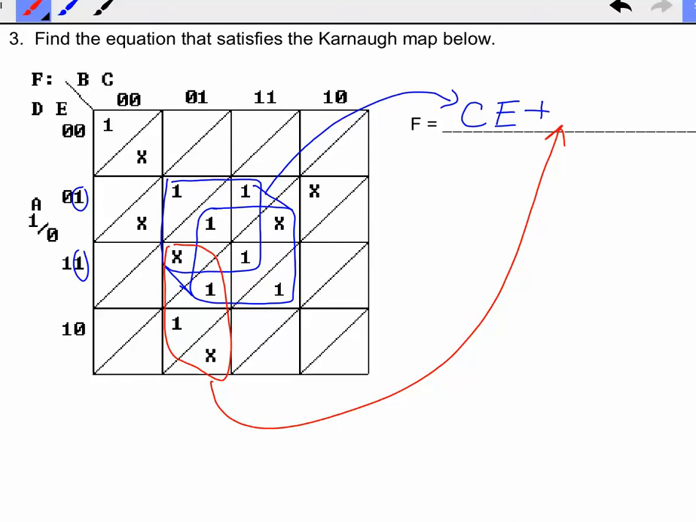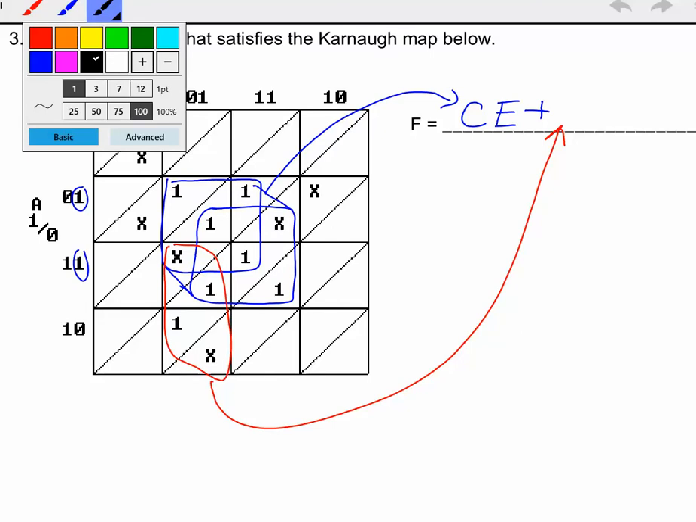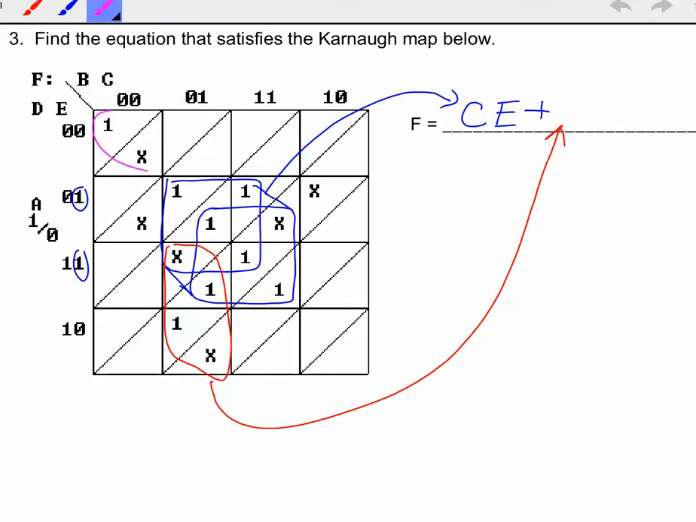And let me do one more. How about a different color here? Magenta. And it looks like we could do those two right there. So that would be the last term in the equation.